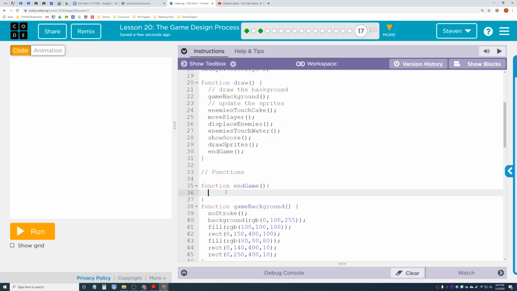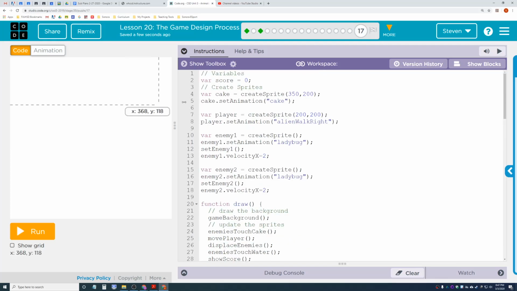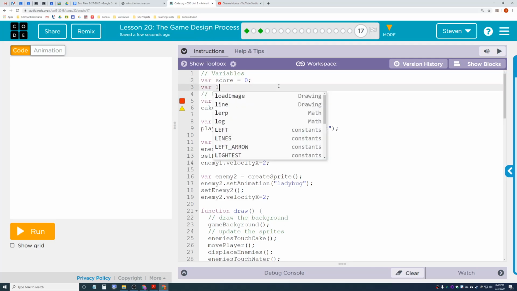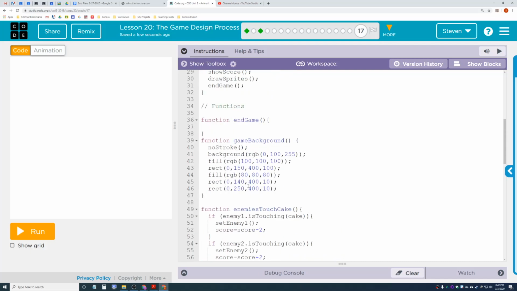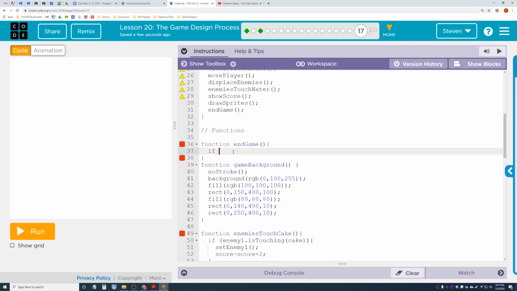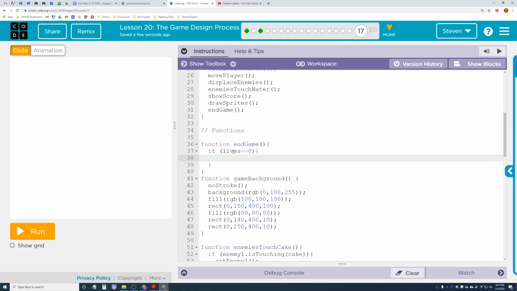In order to do this, I need to create a new variable that keeps track of how many lives. So let's make some variables. I'm going to call a variable lives, and lives is equal to 3 when the game starts. The game is going to end when the lives go down to 0. So let's go down here in my function. If lives equals 0, end the game. I'm going to write code in here for what happens when the game ends, but let's worry about this a little bit later.